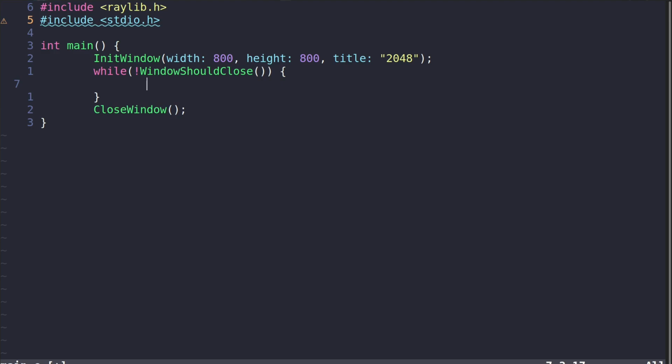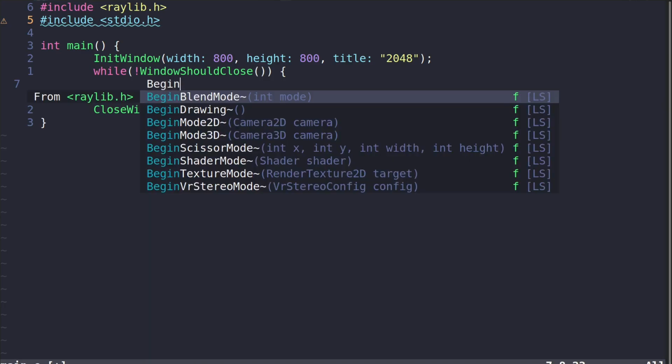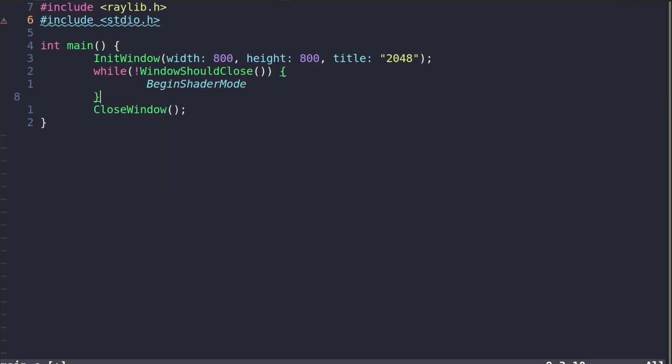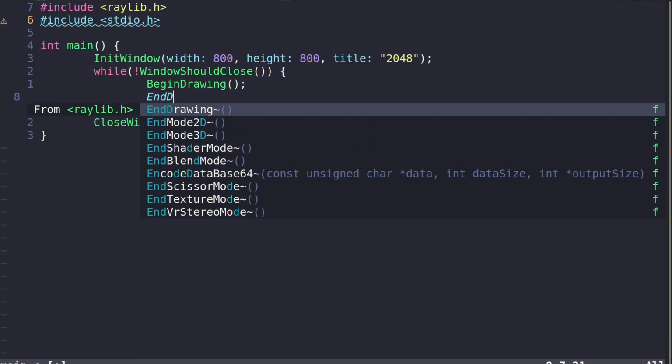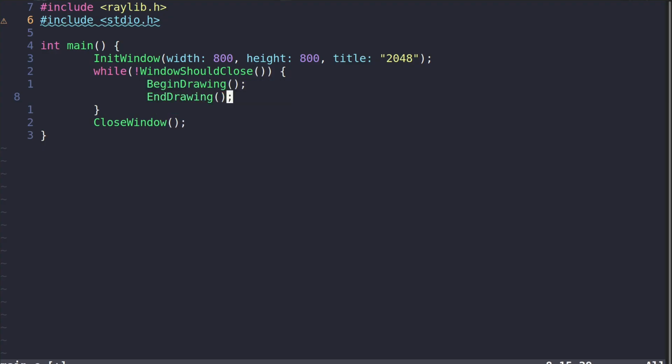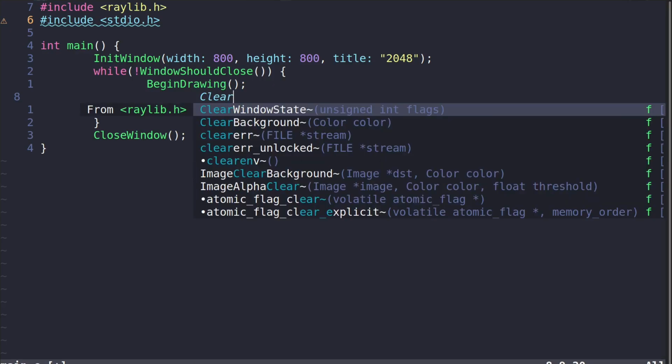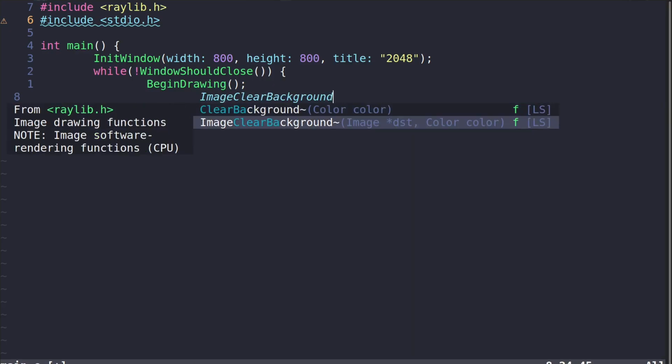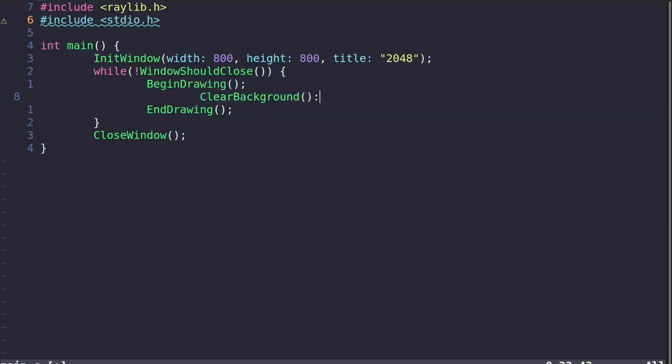It's fine, whatever. Begin drawing. End drawing. It just doesn't work. Okay, we'll spell everything by ourselves, by our hands, if it so desires. And here we will need to clear background. Clear background with color gray white. Okay, I think the boilerplate code is done.